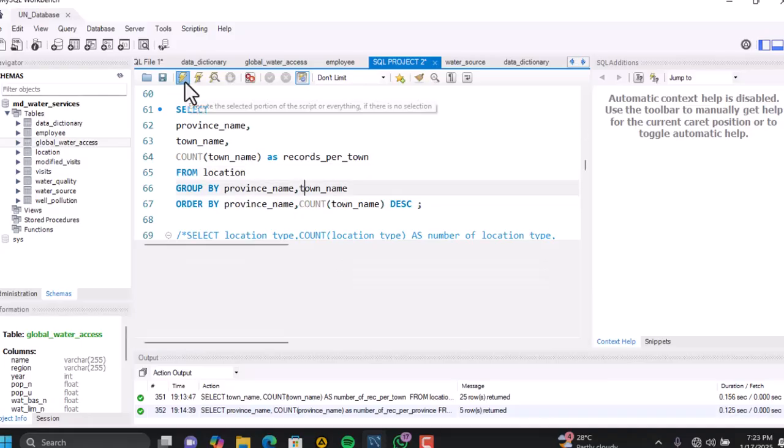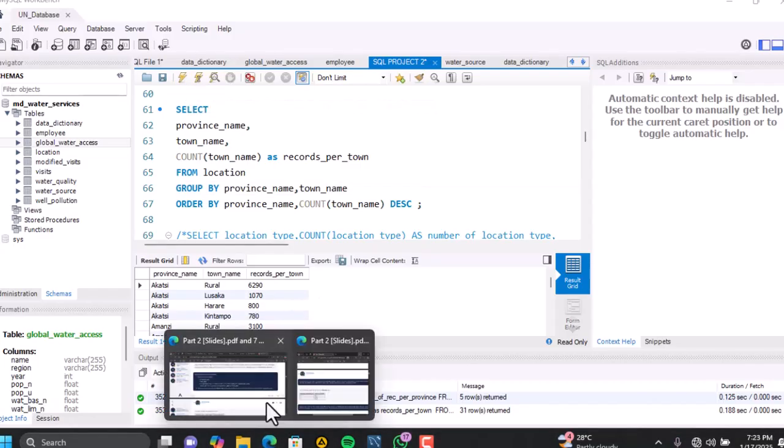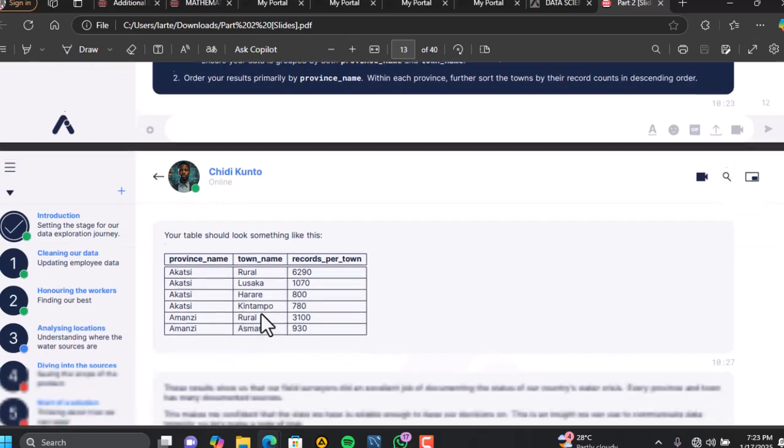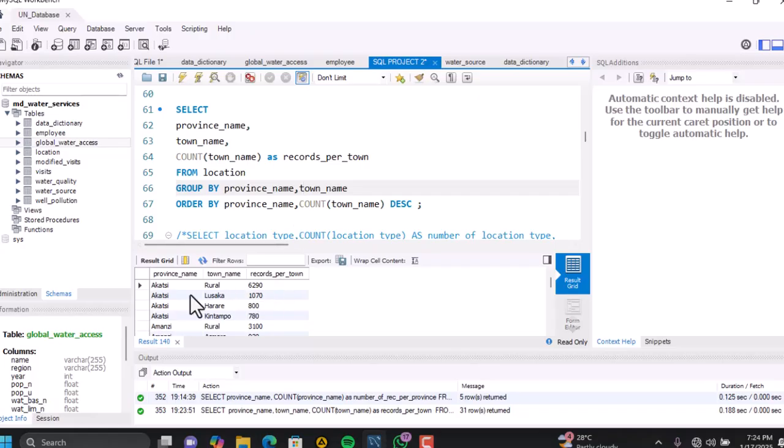So this is what I'm getting. And then when I come to the table, it says Akatsi Rural 6290, Akatsi Lusaka 1070. When you come to my own, you see Akatsi Rural 6290, Akatsi Lusaka 1070. So we are on track.